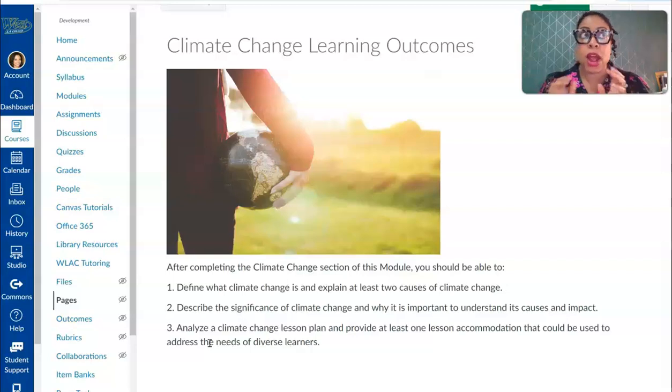And so this is something where I was thinking about what is really important for us in my discipline in teaching child development and education.